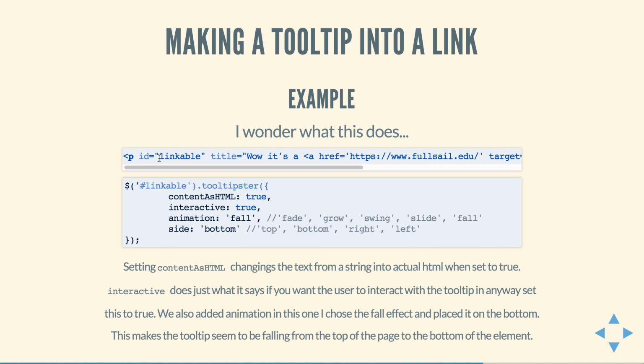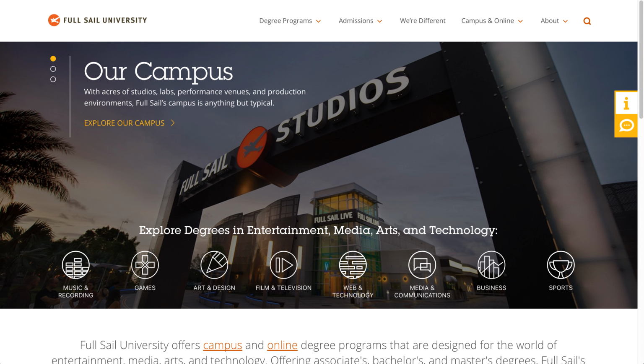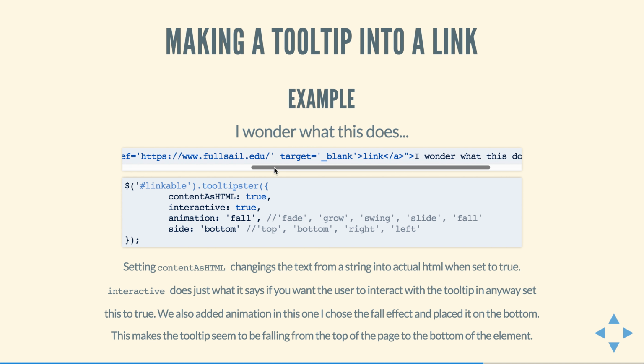I just gave it the ID of linkable, and wow, here's my link, and then the text. I wonder what this does. So wow, look at that. Just click that, you get yourself a link, and it's a full sale page because that's what I have here. It opens up in a new page, so that's what happens there.